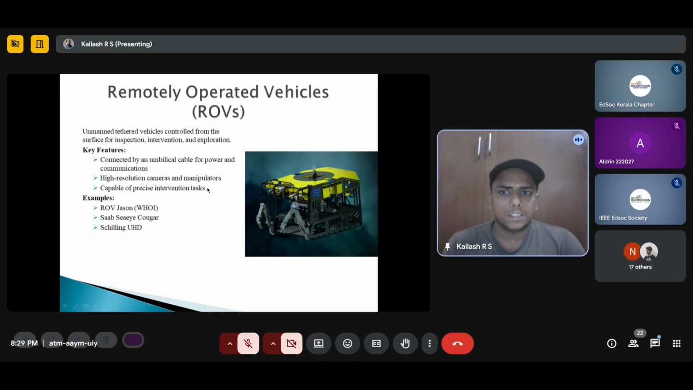Basically, it has a tethered vehicle connected to a joystick, and it can be controlled. It is capable of precise intervention tasks and can give high resolution feedback, as well as manipulate objects. Because of this, task completion is comparatively easy, but the depth of operation, as I mentioned in the previous slide, is only 6 kilometers. Famous examples are Saab Seaeye from Sweden, Schilling UHD, and ROV Jason, which is WHOI's ROV in the US.